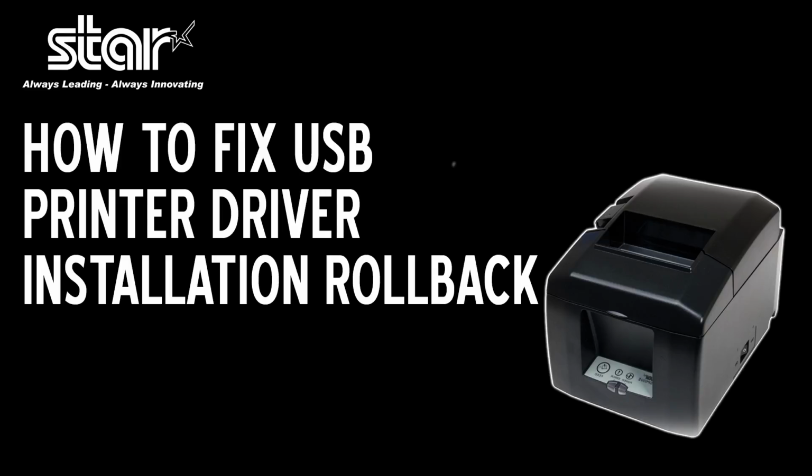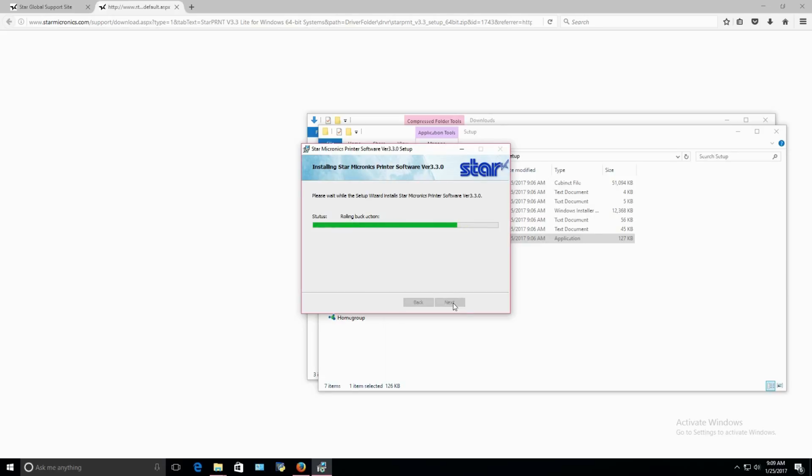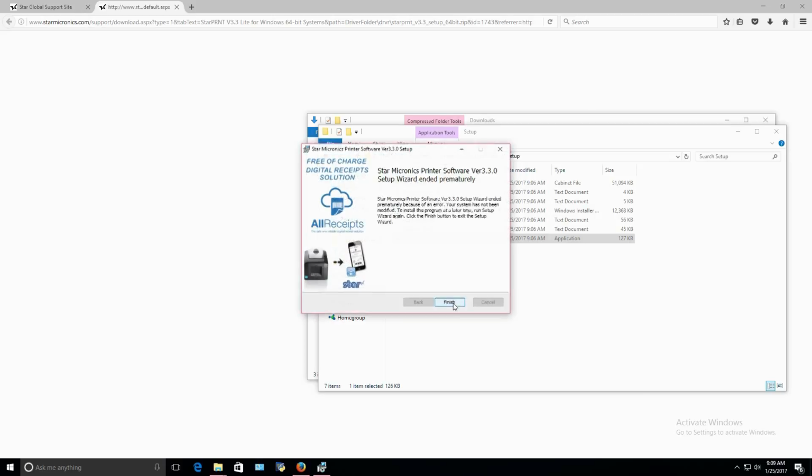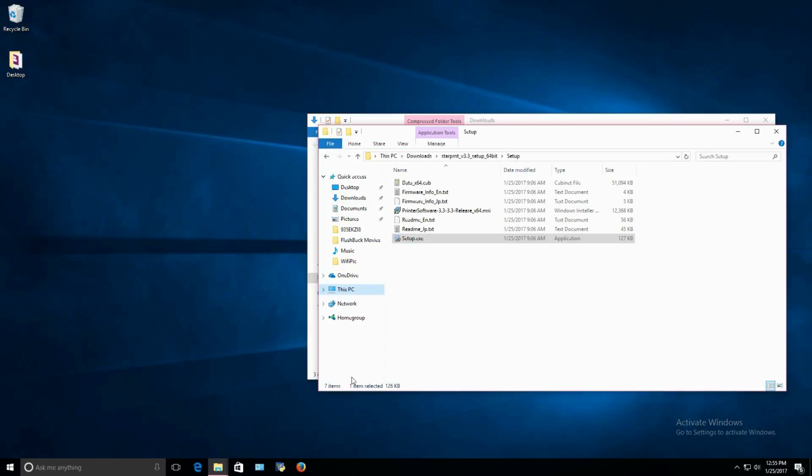This video will solve the rollback issue you may be experiencing during the USB install of the Star Windows Future Print driver. There is a very simple fix to the rollback message you are receiving when installing your USB printer using the Star Windows driver CD or the software download.